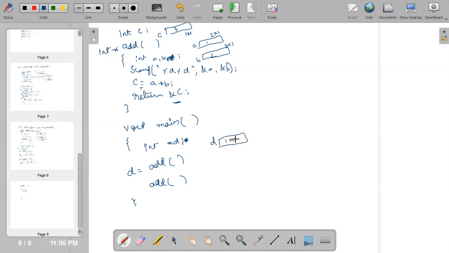That is 1x1. But what do we want, the value or the address? We want the value. So what do we write here? We simply write printf %d, the value present at D, which will give you the answer, that is 3.